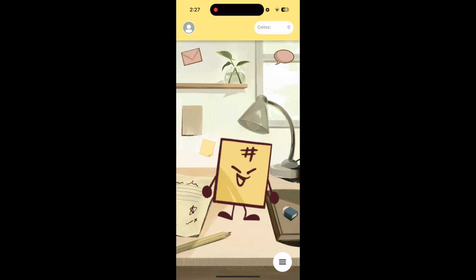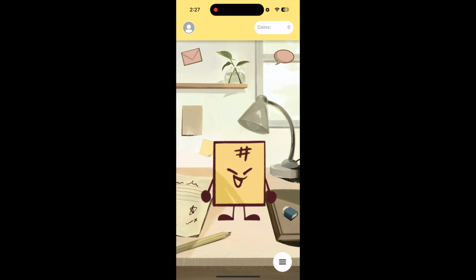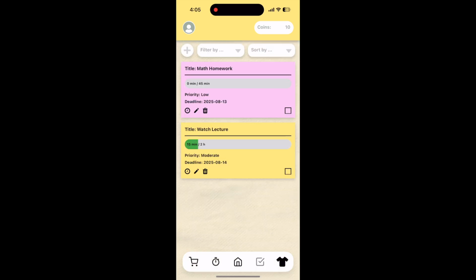After authentication, users will spend the majority of their time here on the home page. If a user has previously logged in on the device and has not signed out yet, they are automatically redirected to the home page upon launching the app. So our next feature will be our task manager.